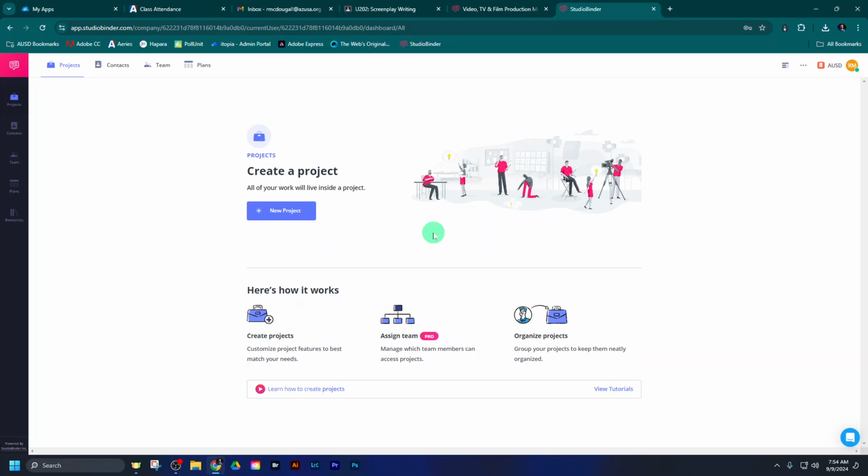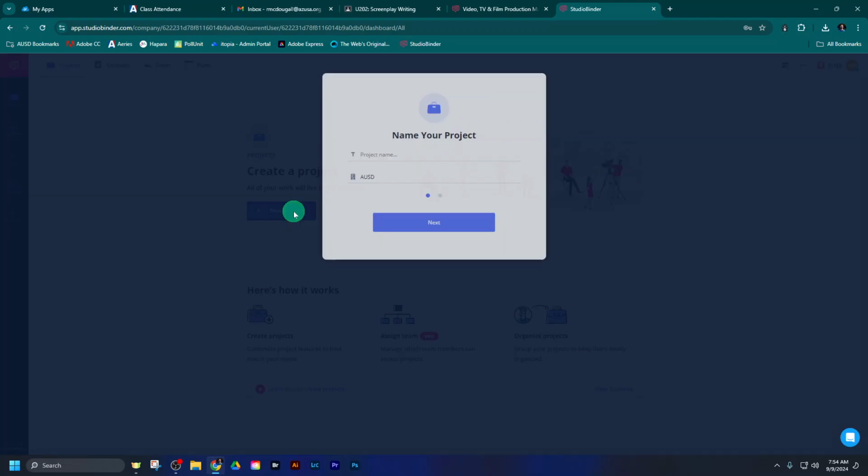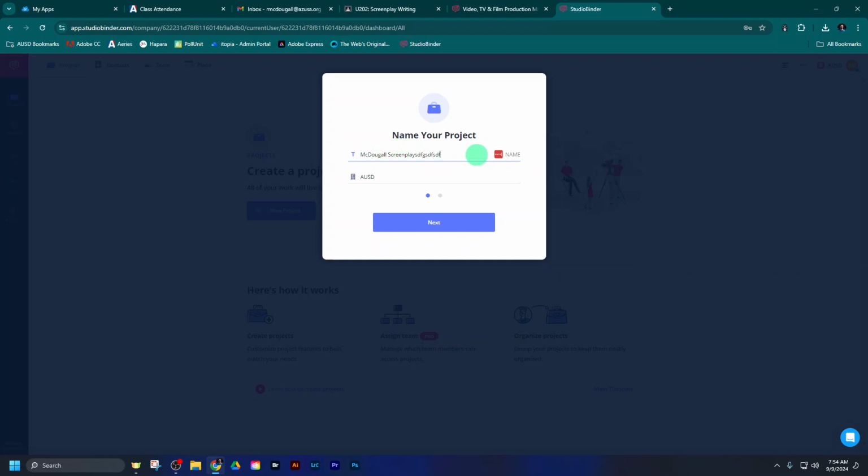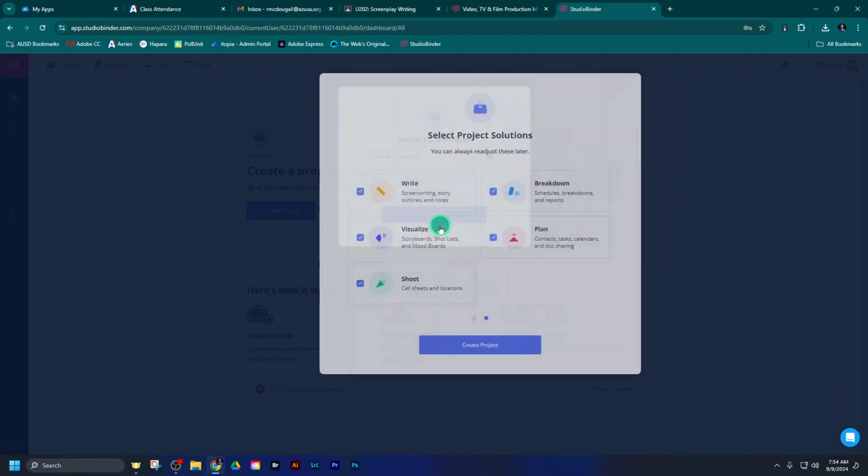If you're still creating your login, make sure you pause the video until you get to this part right here. You should see a screen that says create a project. So we're going to start a new project, and just put your name, the period, and then screenplay. I'm going to put McDougall screenplay. For you, put P6 or P whatever your period number is. It doesn't have a super long limit, so you can't write a ton of stuff. It does cap you at a certain point, so if you have a long name, just put your first name or your last name. And then you're going to click next.